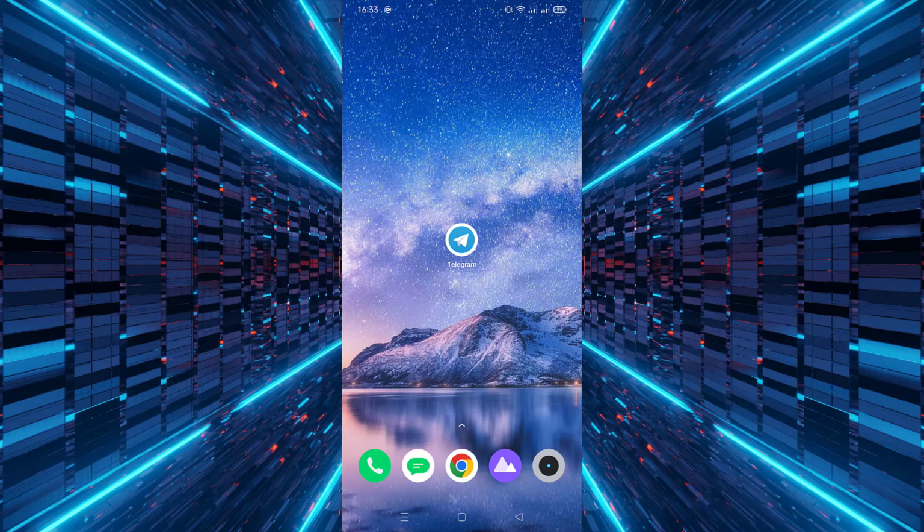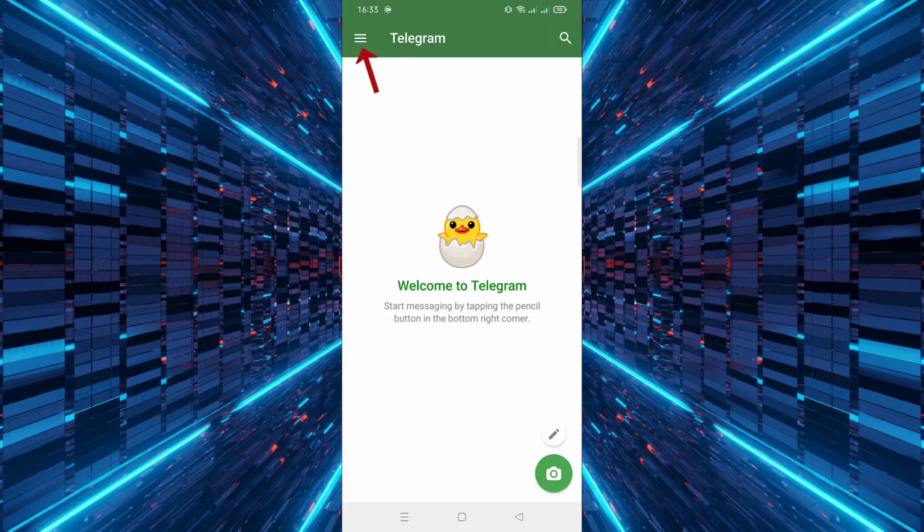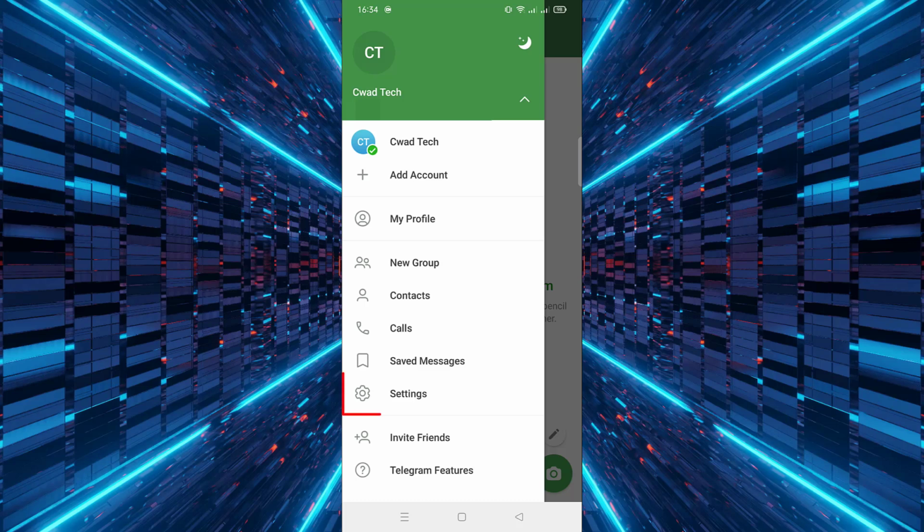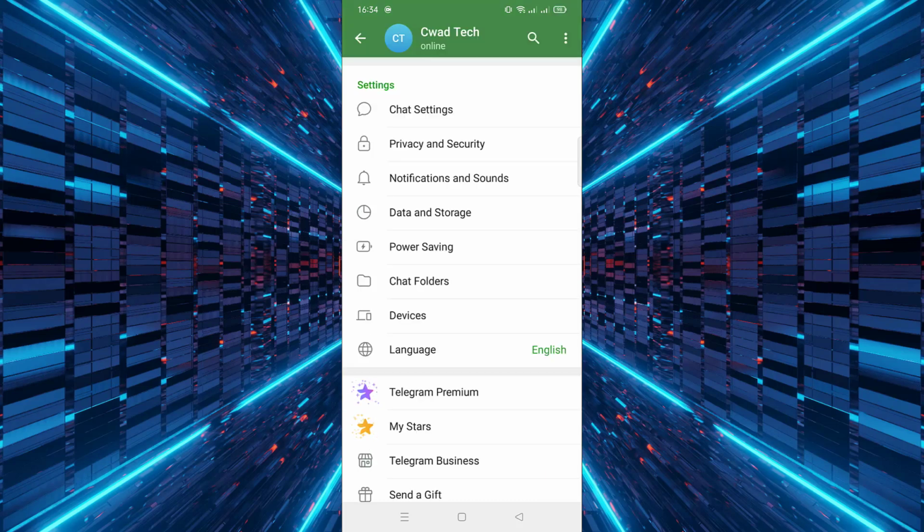First, open the Telegram app on your device. Next, tap on the three horizontal lines at the top left corner of the screen to open the main menu. Then, select Settings from the menu options. After that, tap on Privacy and Security to open your privacy settings.